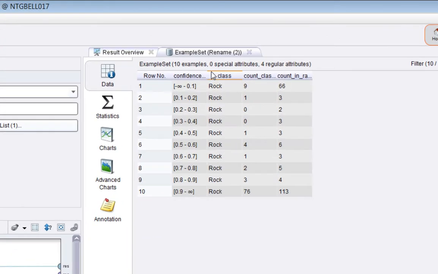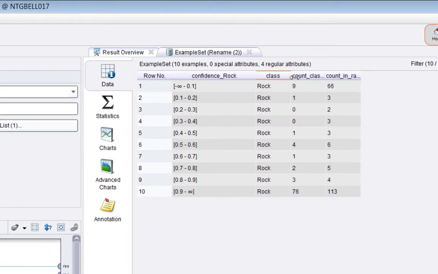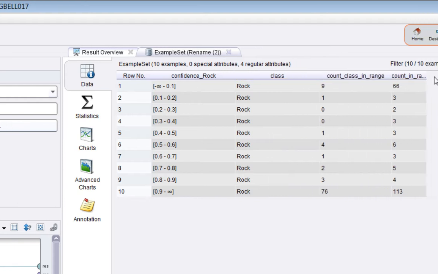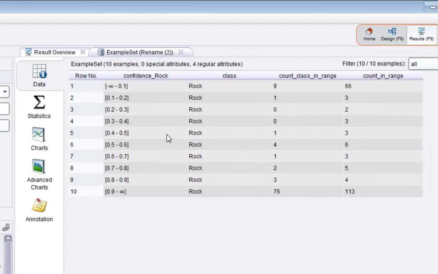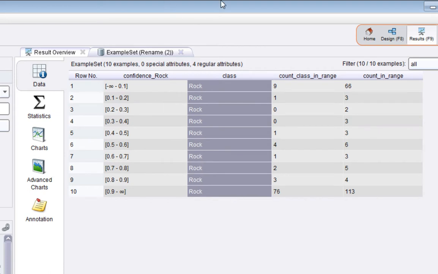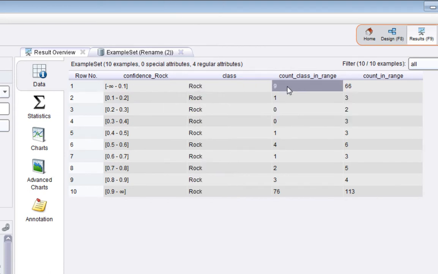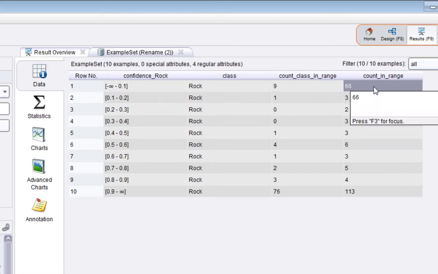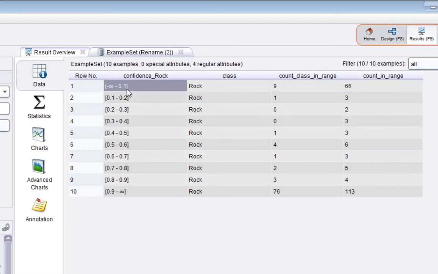I'm going to set a breakpoint there and run it to the end. So now we've got the final answer, which is the confidences discretized into the 10 possible values. Class is superfluous now, it's all for rock, but basically it's saying there were 9 rocks in the original and 66 in total when the confidence was this.